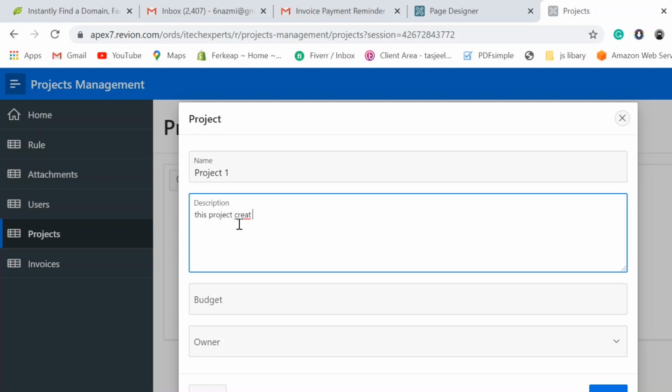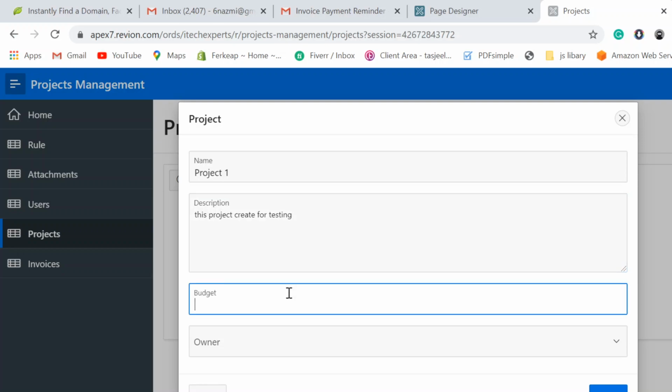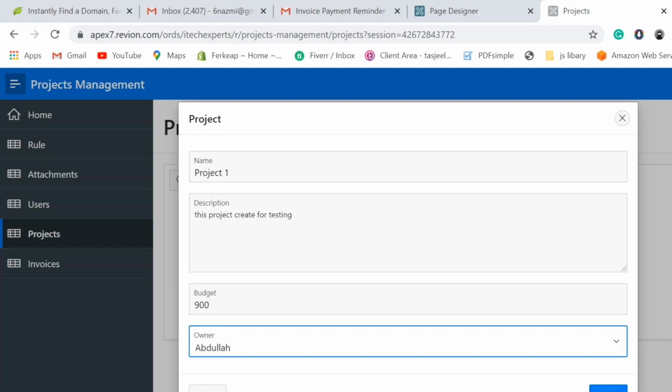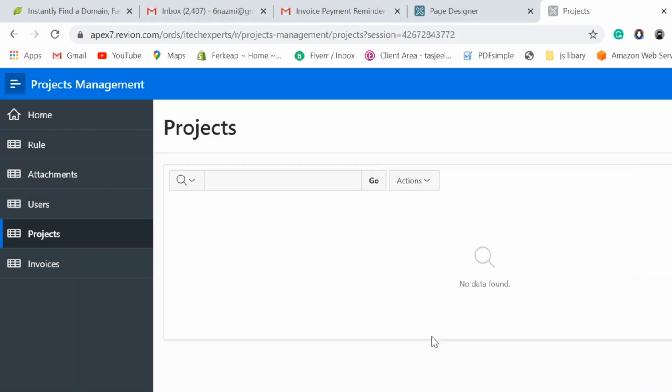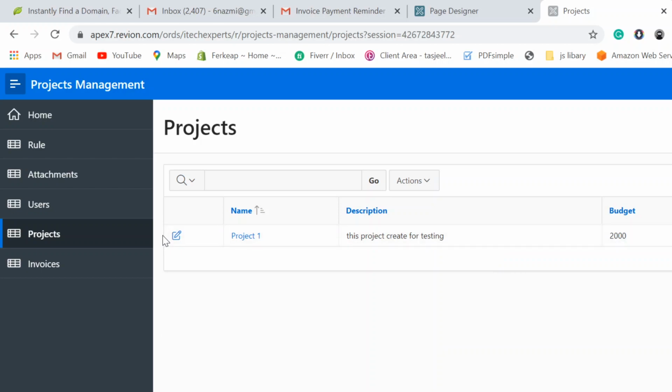created already for testing. Oh, my English writing is so bad. Anyhow, budget, so we'll put 2000. Let us see if we put 900, for example, what exactly will happen. Will it take it or not? So let's see. See, the budget is less than the specific minimum. So you should put, for example, 2000. So when we create the projects, it will appear here easily.